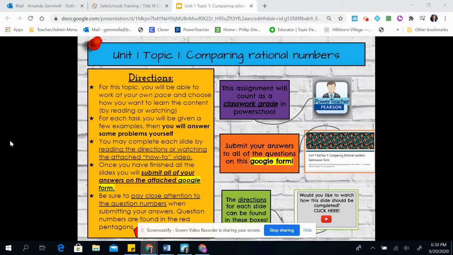So the directions are, for this topic, you're going to be able to work at your own pace and choose how you want to learn the content. What I mean by that is I'm giving you all of the work for this topic in this Google Slides. If you want to speed ahead, you can, or if you want to take your time, you can do that. Everybody's going to have to turn it in eventually, but you can work at your own pace.